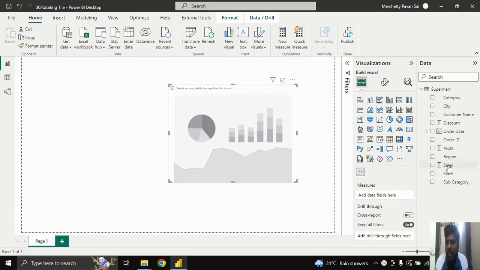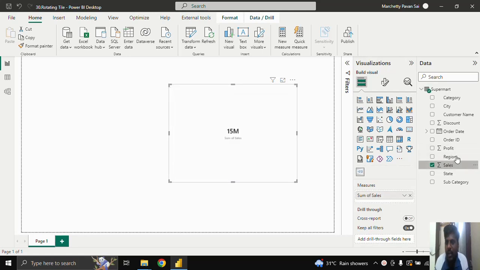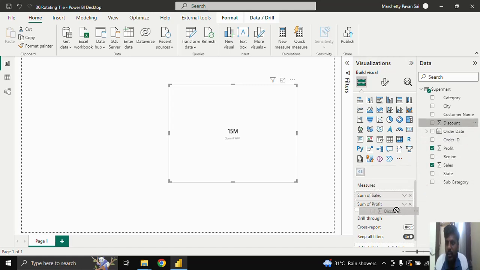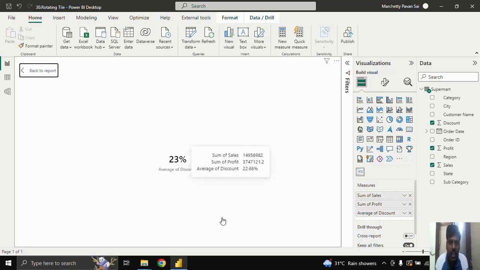I'm using my implicit measures like sales and profit and maybe discount. In order to view the discount provided, I'll click on the average discount so that it could be represented in percentages. I'll keep it in focus mode so that it is visible here. As you could see, my values are rotating.